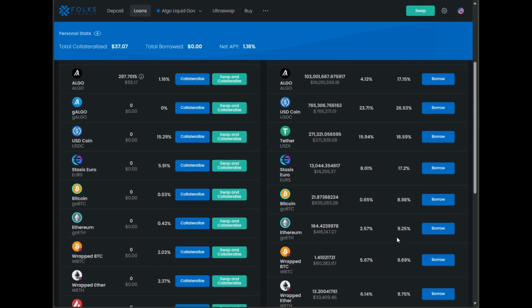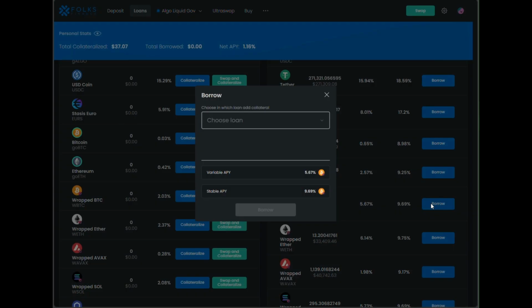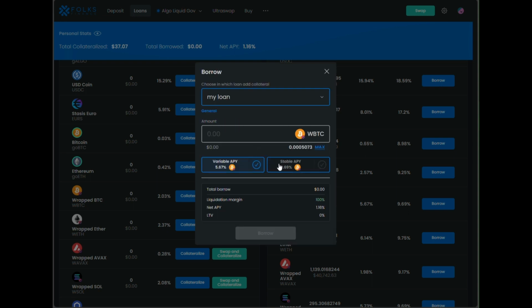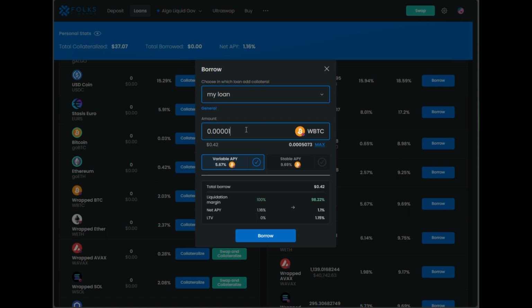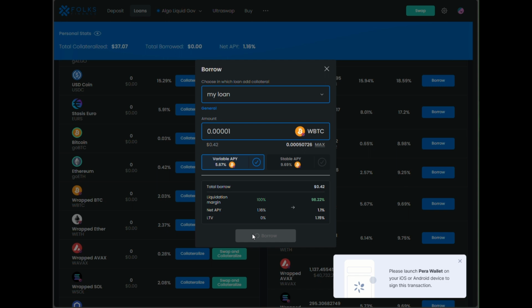Go to the Loans page and click on Borrow. Choose the loan you want to use from the drop-down menu. Enter the amount of the asset you want to borrow. Choose between stable or variable APY. Stable APY is fixed and predictable, while variable APY changes according to market conditions. Click on the Borrow button and confirm the transaction on your wallet.